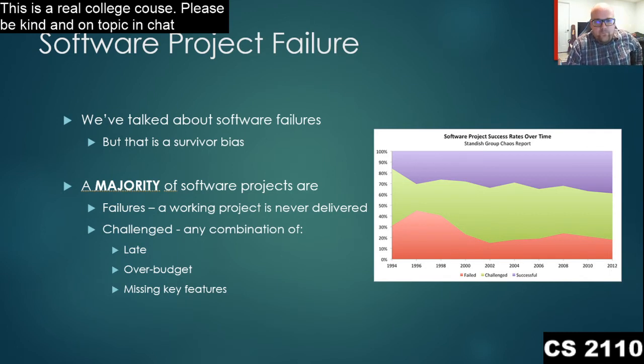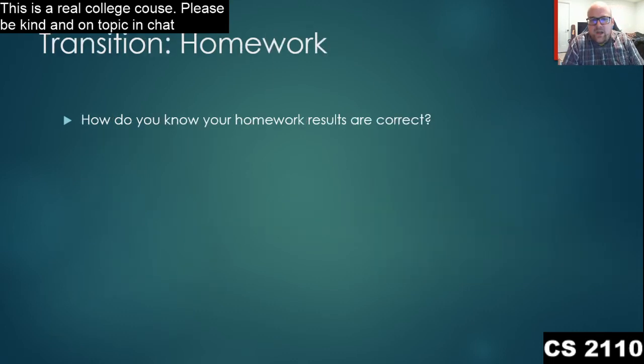And so what we need to do is think of testing as a means to determine when our software is done. So my question to you is, some of you have already started working on the homework. Hopefully all of you have started. How do you know when your homework results are correct? How do you know when your homework's working?